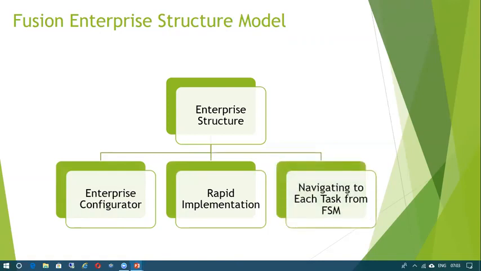And navigating to each task from FSM. So from functional setup manager, we can go to the specific form and we can punch in the setup data one by one. So first we will do the locations and then legal entities, then chart of accounts, calendar, currency, ledger. So like that, one by one, we can go and do the setup manually. So these are the three models of enterprise structure creation we had. So shall we proceed? Any questions?